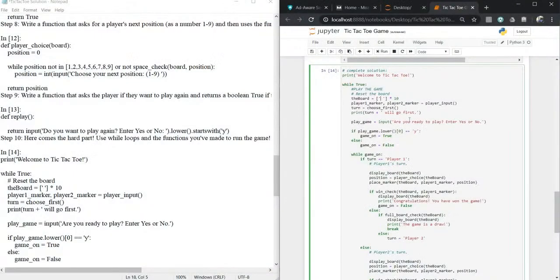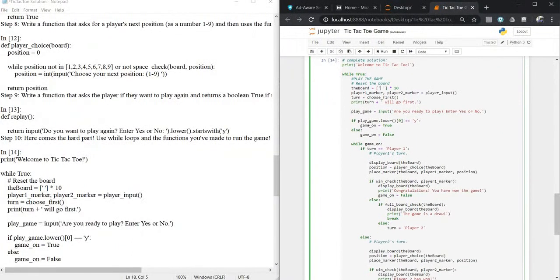So the board, this is already decided. In this step, turn is equal to choose first, which will ask the user who wants to go first. Then it will ask play game input, are you ready to play, yes or no. This is a simple step. If play game dot lower is equal to y, then game on is true, else it will ask again and again. While game on, that means while it is accepting a true value.